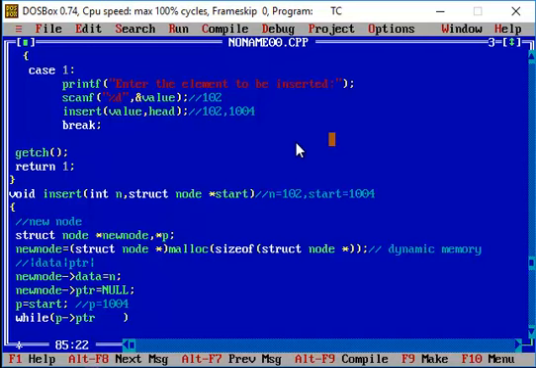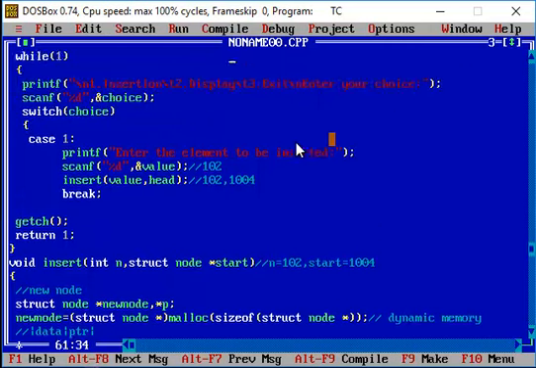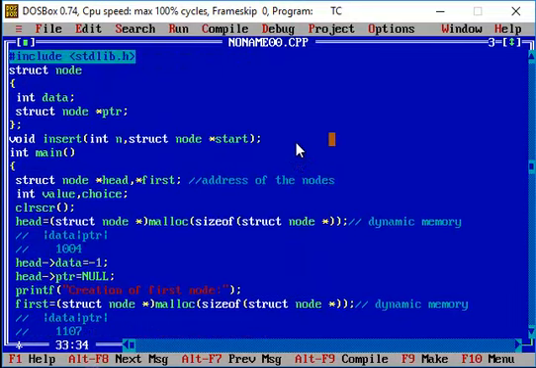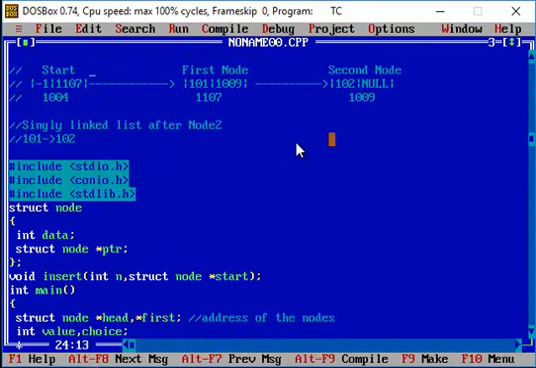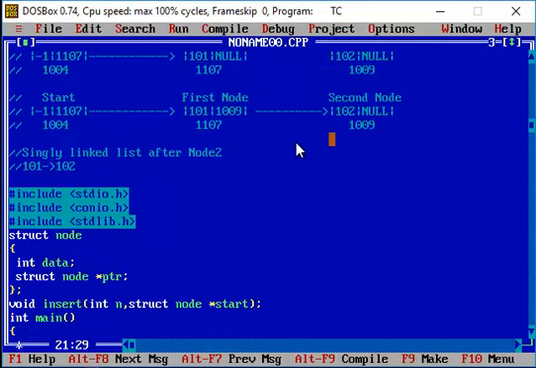So in the 1004th memory location, we are going to see what is the pointer field value. And what is the pointer field value there? Here we have 1107. The address field is pointing to 1107. So 1107 is nothing but the address of your first node.